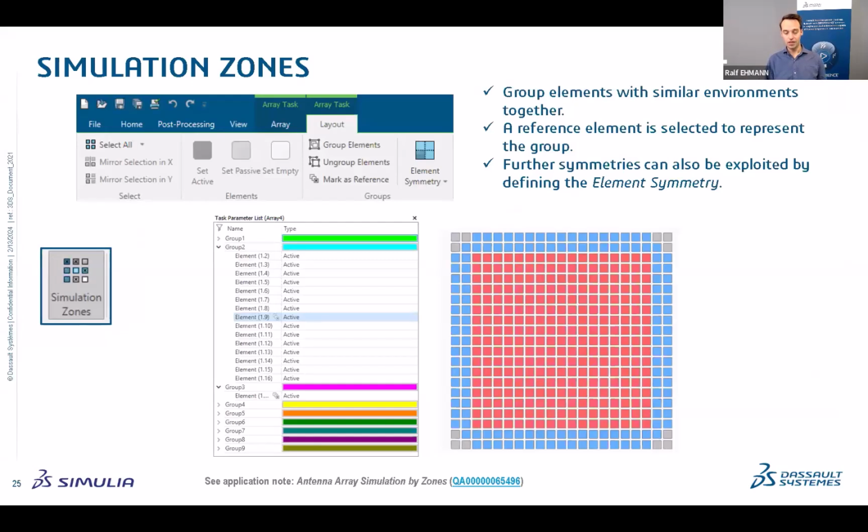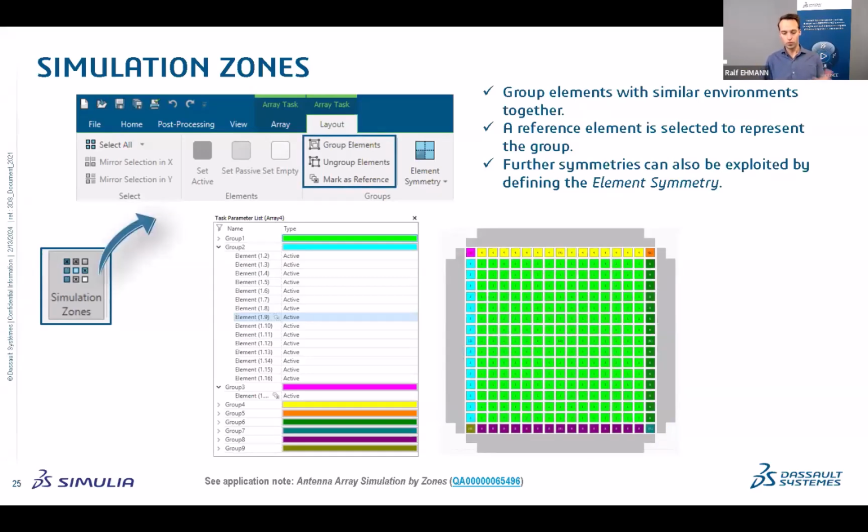And then there's the other case, which is simulation zones. So let's say you have a really large array, and essentially a lot of these elements have the same environments, essentially coupling environments. So basically what you do is you group these elements together. So you can see the different colors here. You can see, for example, on the edge there, firstly, I do have also a sort of zero padding on the edges. So I just have one group, which is shown in yellow here for the edges, and you see the reference element there. So basically that reference element is calculated and it's reused for all these yellow elements.